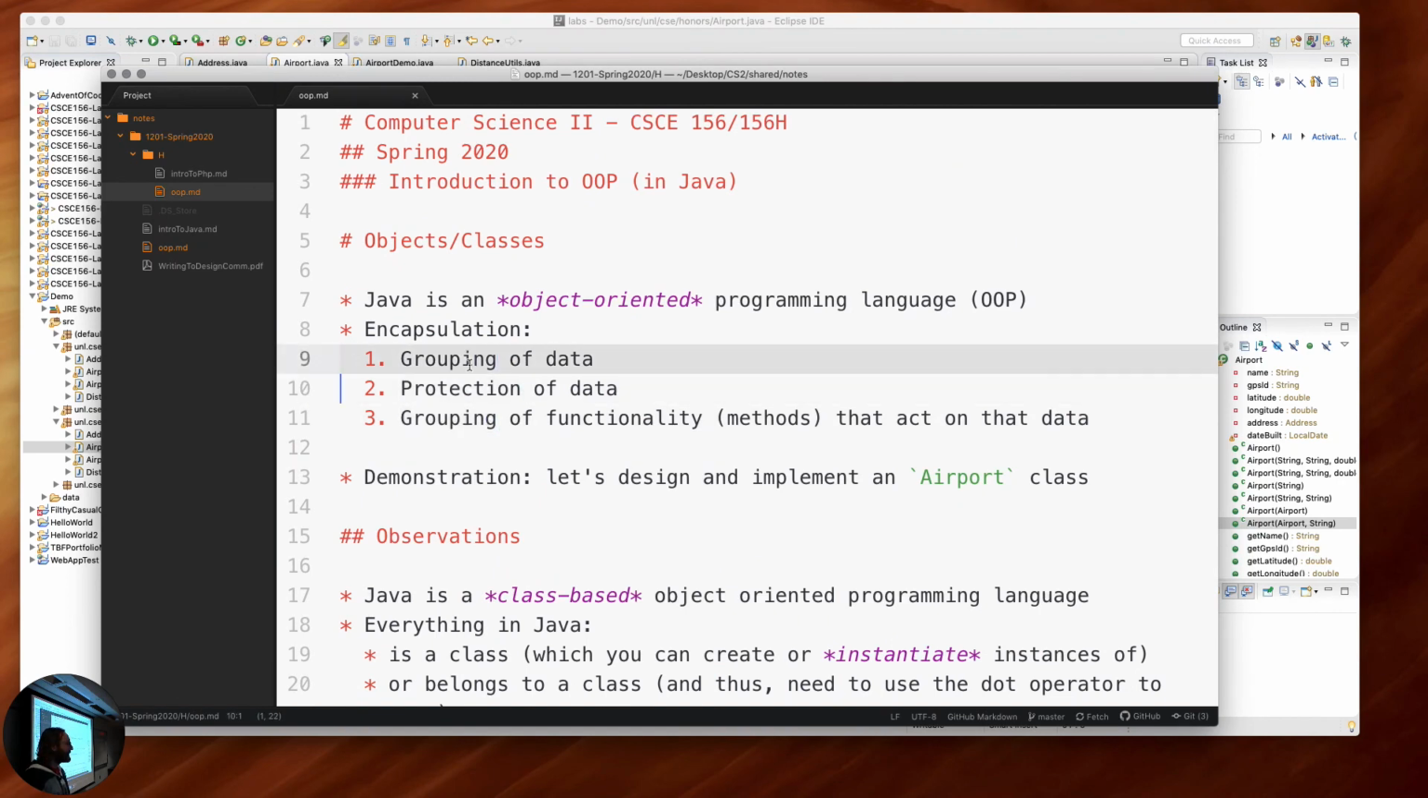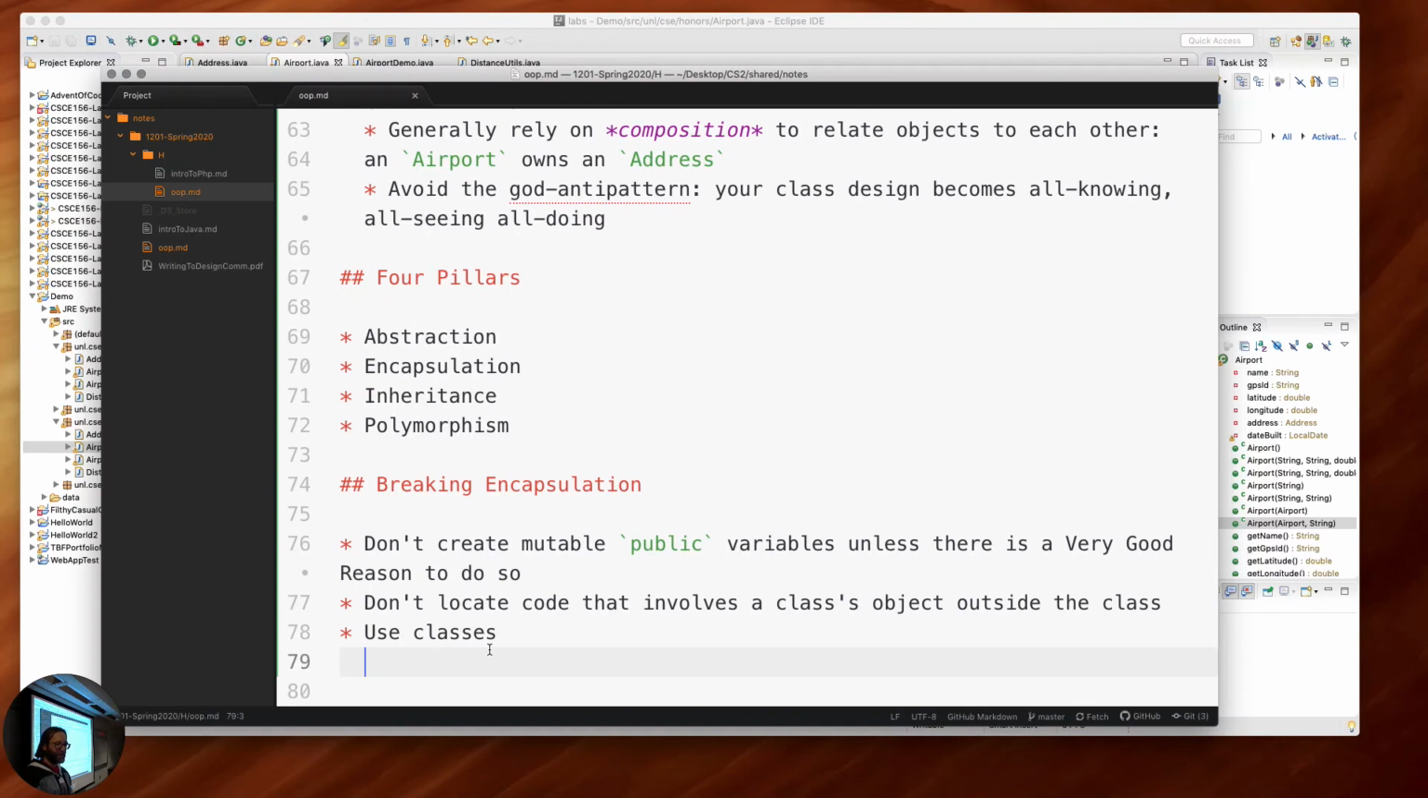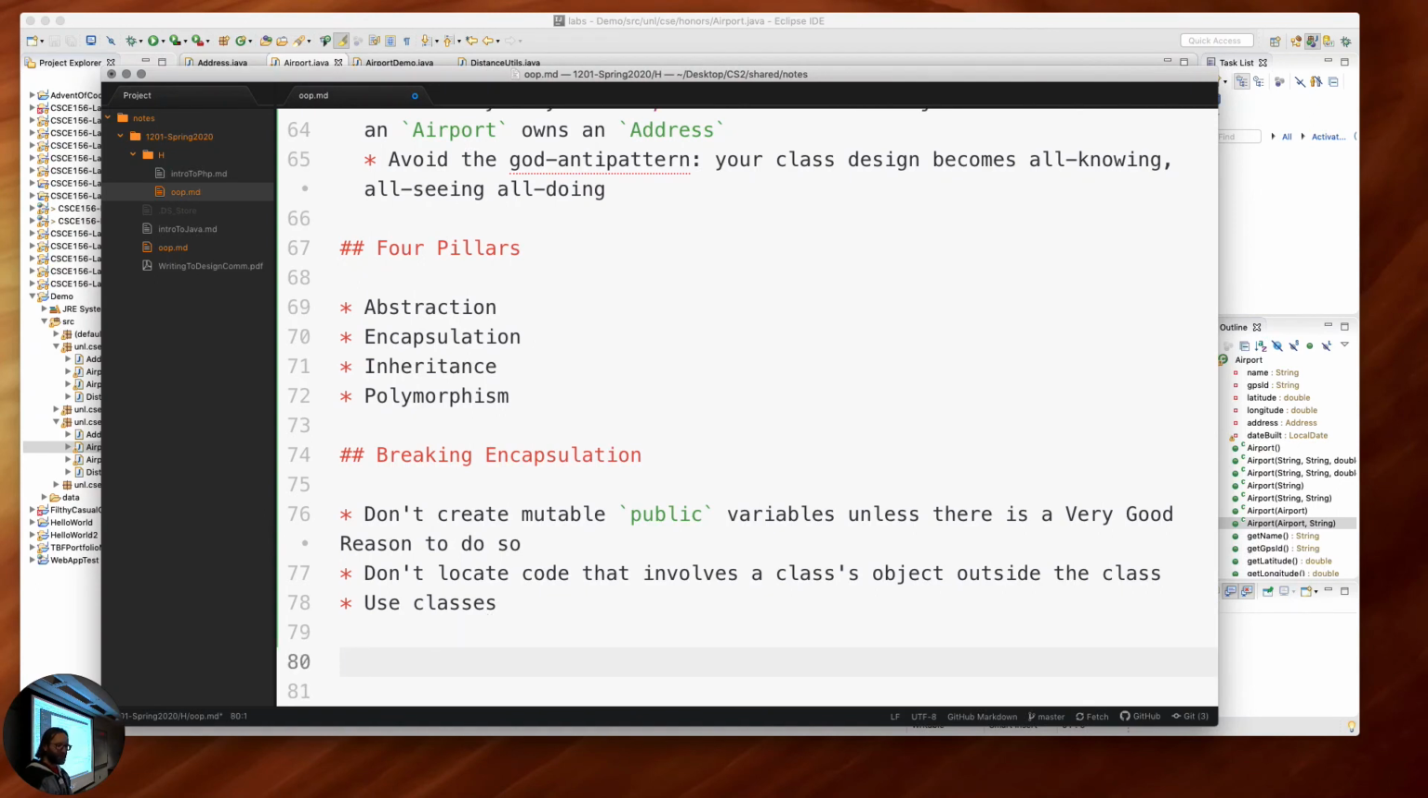Right? The grouping of data. If you're not grouping data, you're not using classes. Now you're in C without even structures. Okay. All right. So don't break encapsulation.